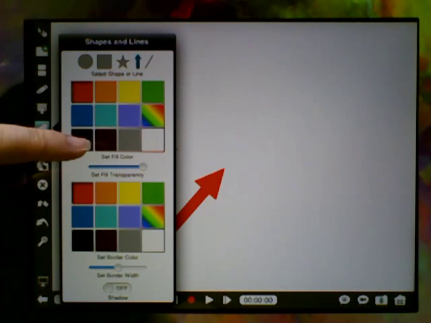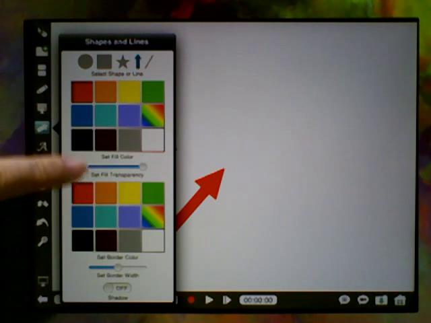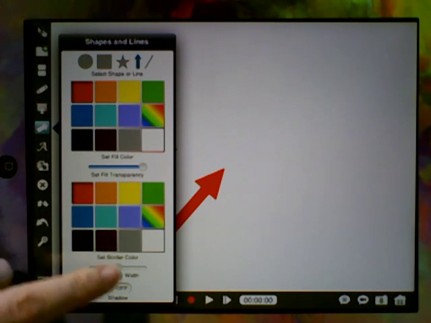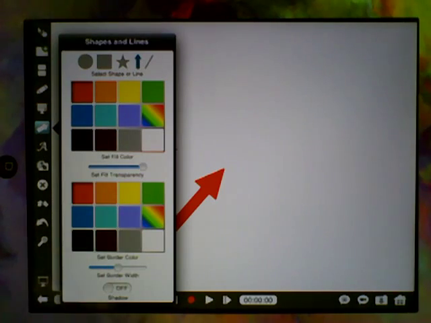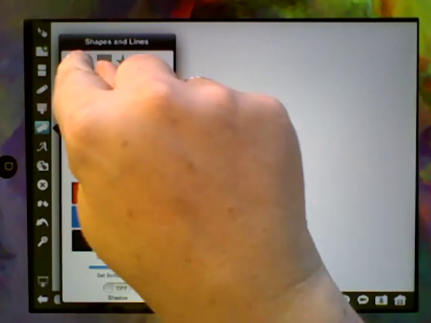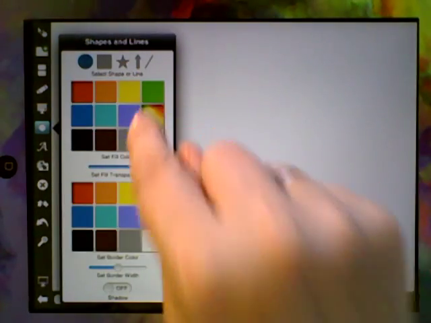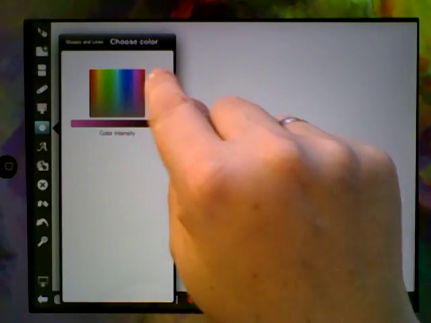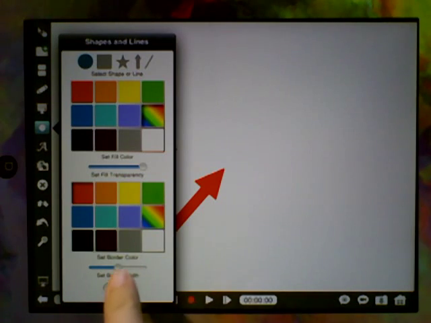You've got the colours. You can set the fill colour. You can set how transparent it is. You can set the borders, how big the border widths are, and whether you want a shadow or not. So we could say I want a circle, I want it to be that rainbow colour. That's big. Say let's go for pink. That looks pretty good. It gives me a bit of choice.